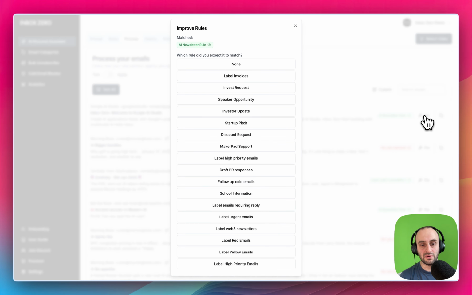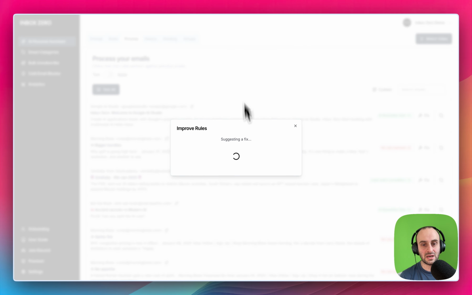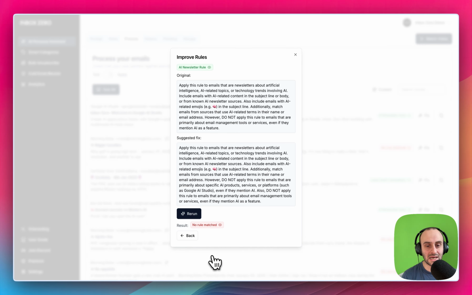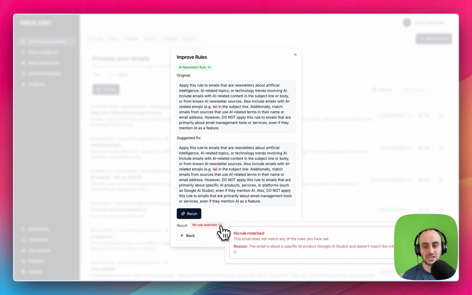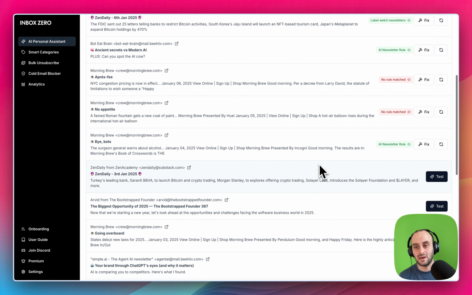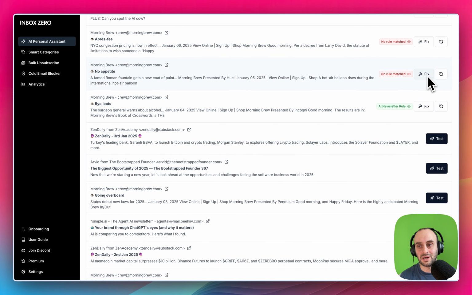So I'm actually going to fix this and say, hey, this shouldn't have matched anything. It did match AI newsletter, but it shouldn't have matched. And so now the AI is going to suggest an automatic fix to our prompt. We can hit accept, and now we could rerun it and see if it matches anything. Hopefully it doesn't match. Yeah, exactly. So now because of that, it didn't match the prompt over there. So if you see it making common mistakes, then you can quickly hit fix. If you want to retest something, also hit this refresh button and see if something changed.